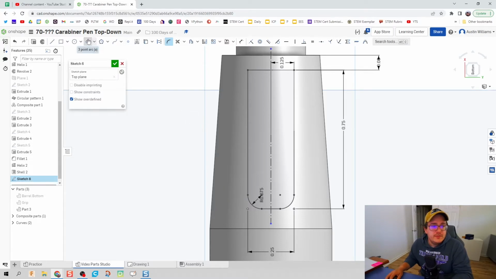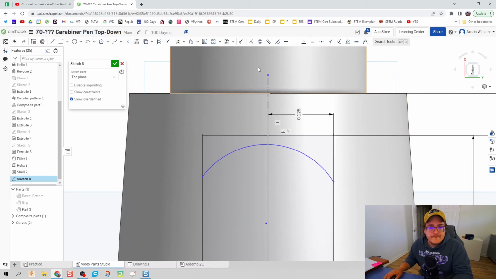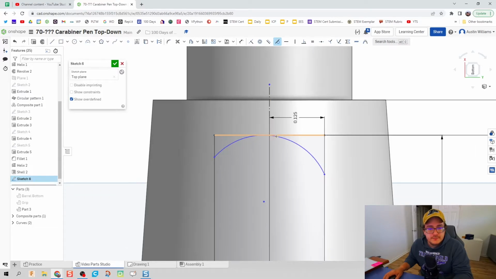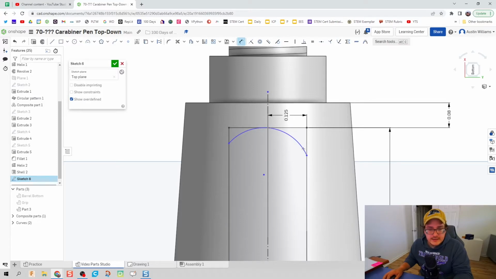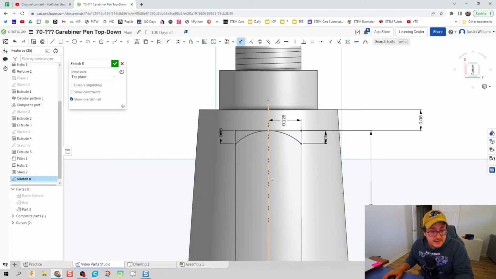And then we're going to draw a 3-point arc across the top. I'm going to do a tangent constraint between the top of this arc to the top of our square, or our rectangle. And then let's put in some dimensions. Let's dimension the right part of our arc to be 0.05, and same thing for the left side, 0.05. Notice it's now fully constrained.